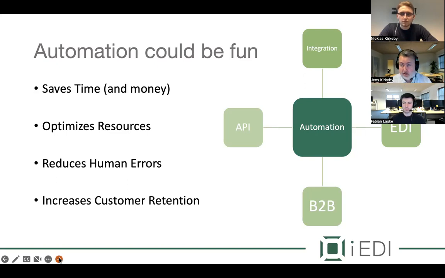But automation could be fun, as shown here on this slide. If you do it the right way and you have the right tools, automation could be very fun and very easy to implement. And so when you have implemented these manual processes in an automated way, you'll have the opportunity to optimize your resources, and you can also reduce human errors.